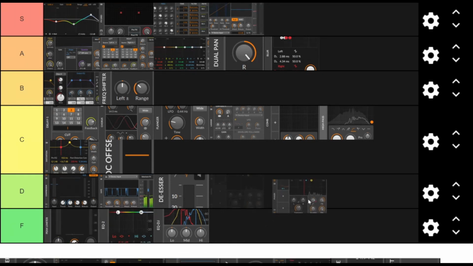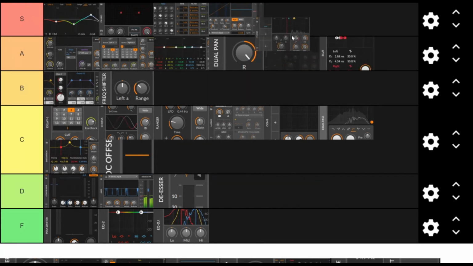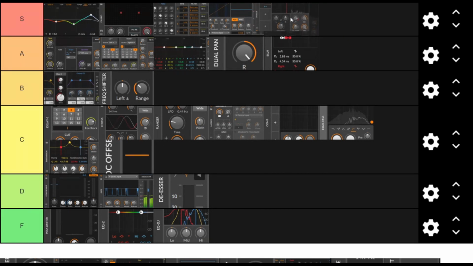The phaser. Honestly, I use the phaser a lot, and it's really good. It has pretty much everything that you would want a phaser to have. And with the modulation system, I think it's low S tier, guys.